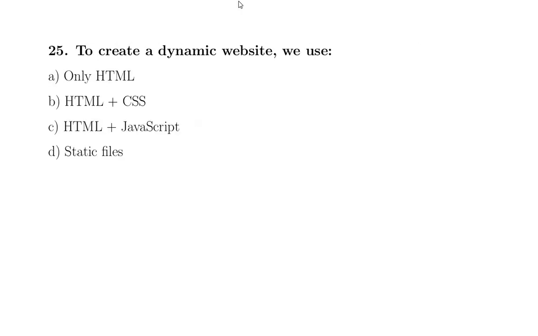Question number 25. To create a dynamic website, what will you use? Only HTML, HTML plus CSS, or HTML plus JavaScript, or a static file? You should use HTML plus JavaScript for dynamic websites.